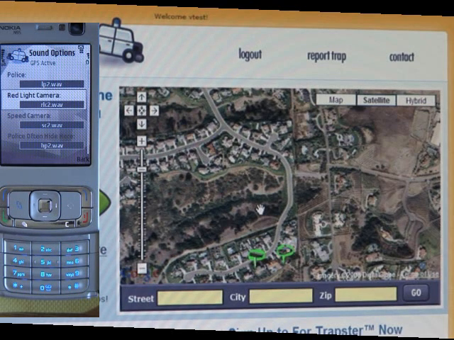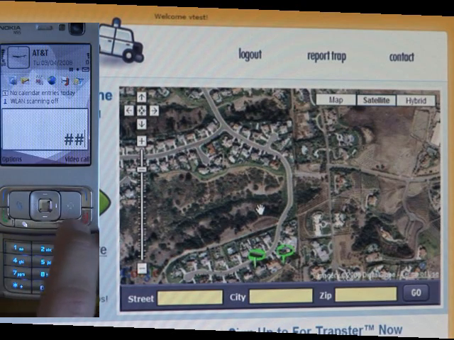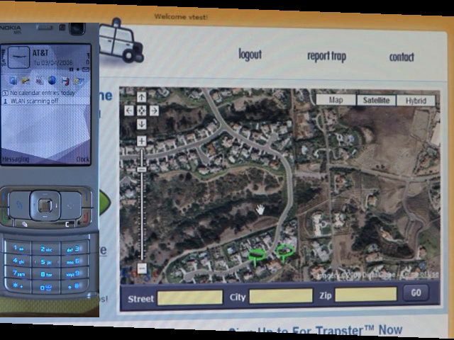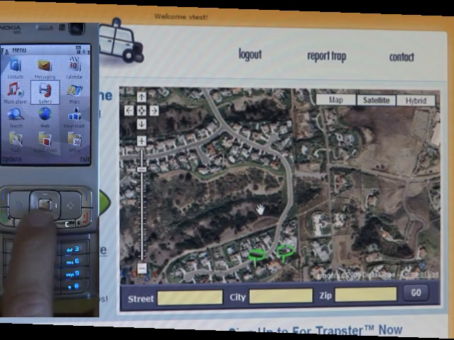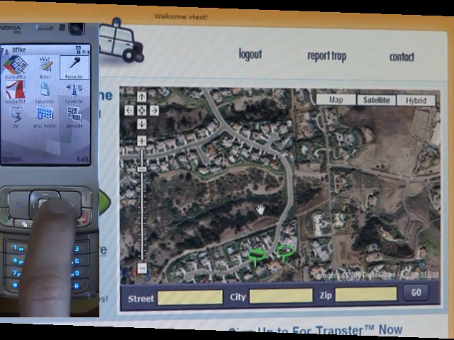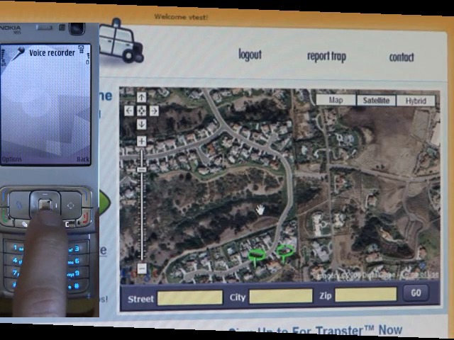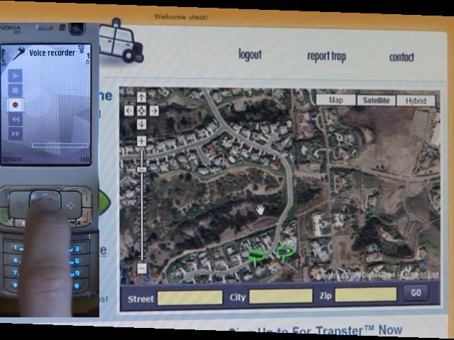Let's say that you don't like those audios and you want to replace them. Let's look at how to do that. So I'm going to go ahead and put Trapster into the background mode again. Now I'm going to demonstrate how you record new sounds to be used within the Trapster application. Press the blue button on the phone, scroll down to the folder called Office, then go to the sound recorder. All we're going to do is record new sounds that will replace the ones that come with the Trapster application.